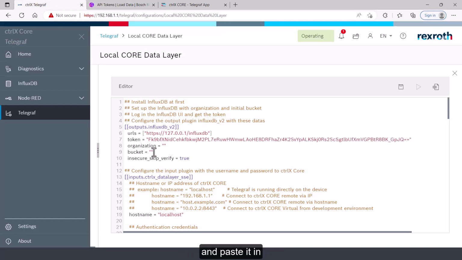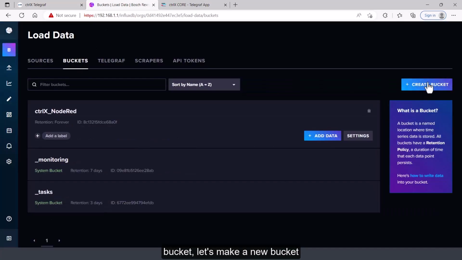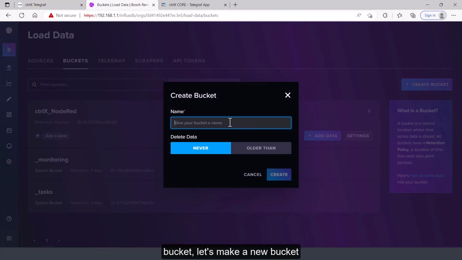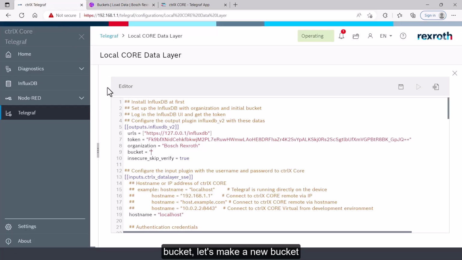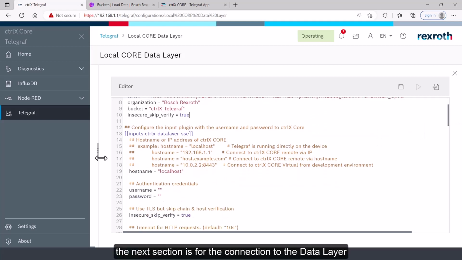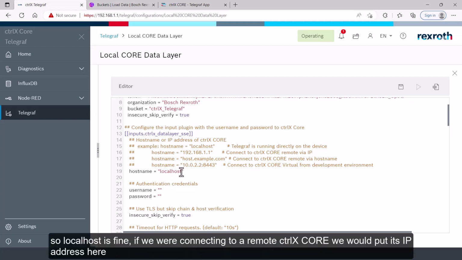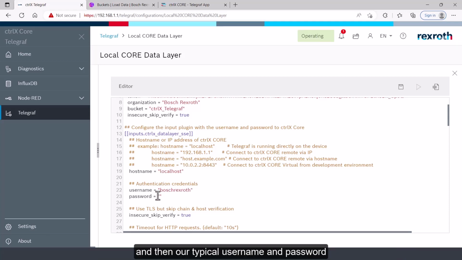Paste it in. Organization name, same as before. Bucket, let's make a new bucket. The next section is for the connection to the data layer. So localhost is fine. If we were connecting to a remote ctrlX core, we would put its IP address here. And then our typical username and password.